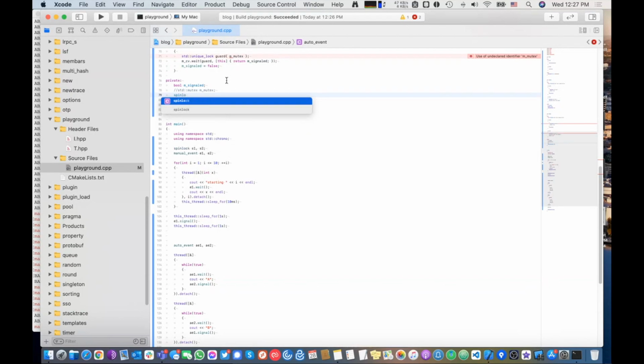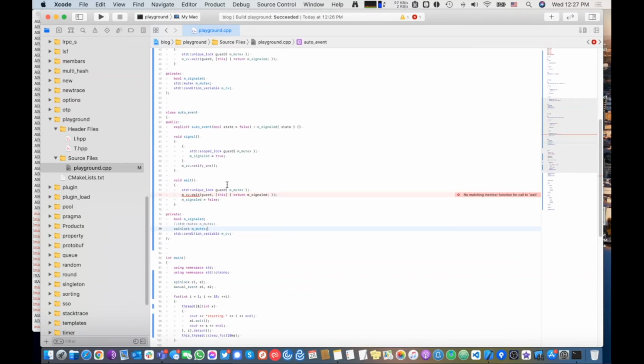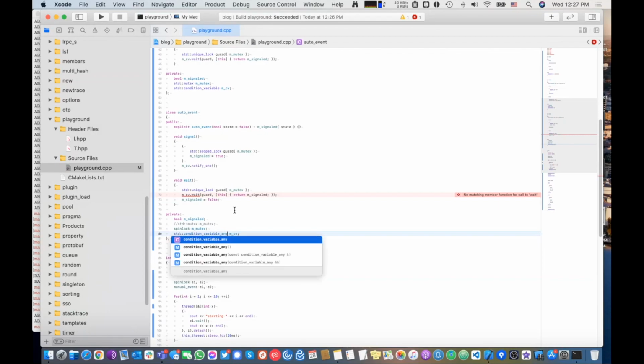So here, spinlock, we call it M, mutex, right? It starts off as not signaled. Now this is problematic with this unique lock because this condition variable wants a unique lock with a mutex. But I mentioned earlier that if you use condition variable any, then it's now okay.